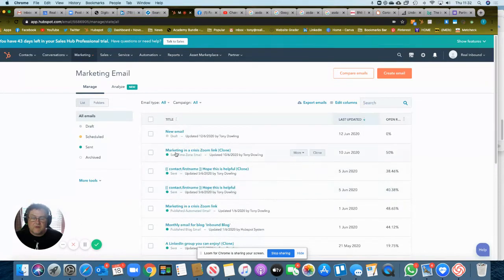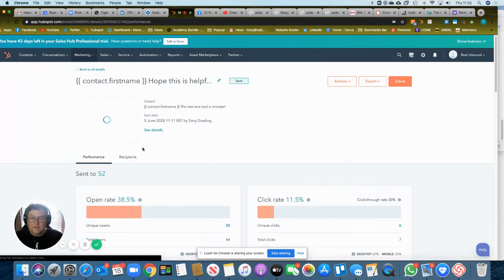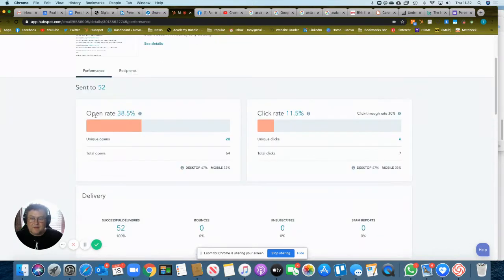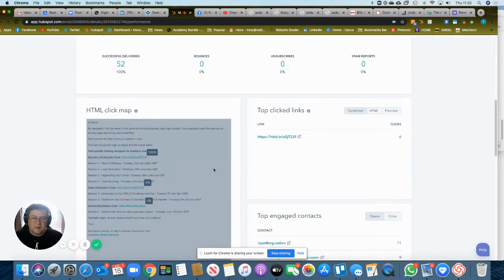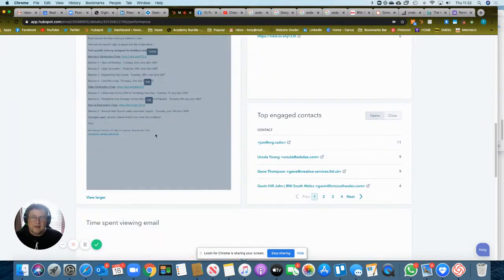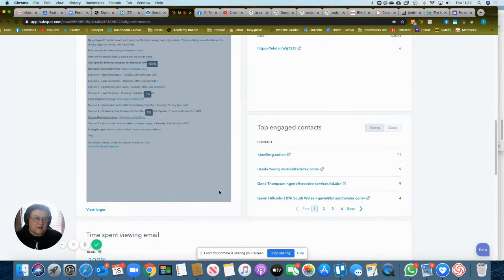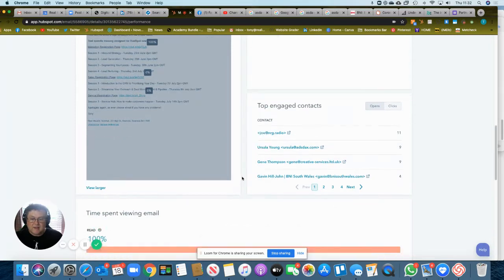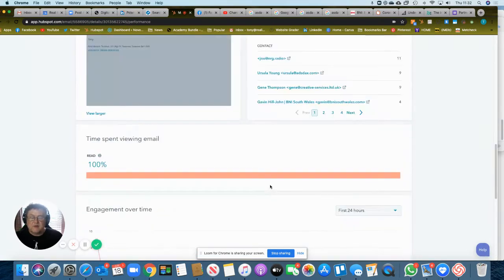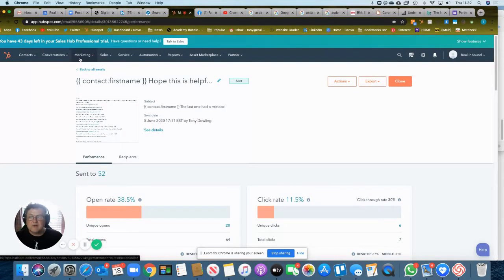You can also obviously monitor activity on an email by email basis. So you can see this one went through to 52 people here. You can see where people clicked, which was up here on this first link. You can see the people who are mostly the top engaged contacts, time spent viewing the emails, and so on and so on. It's a hugely powerful tool.